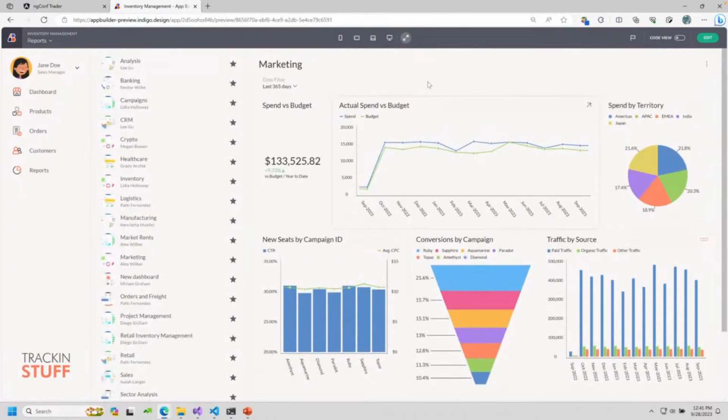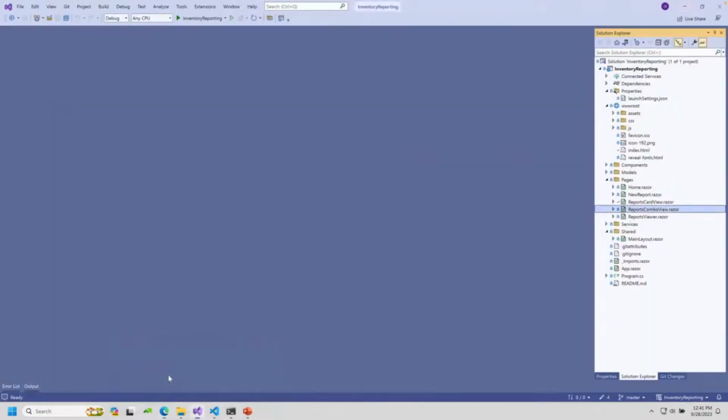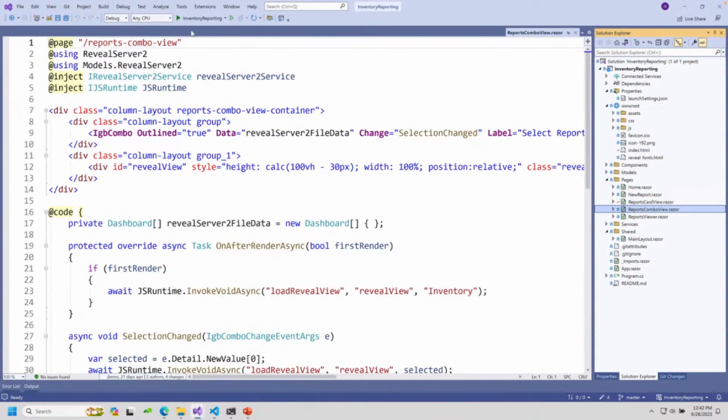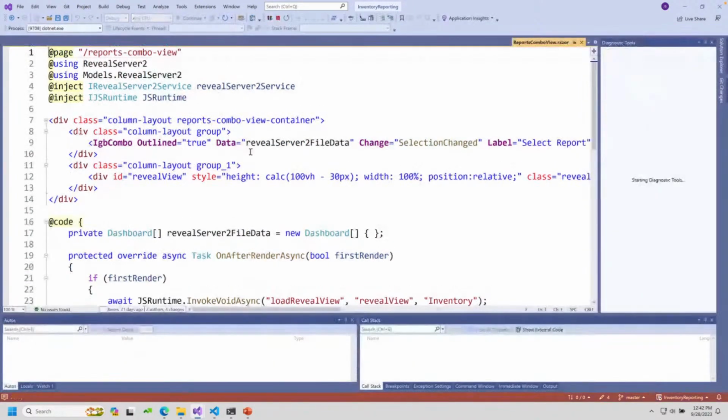So how could we take this a step further? Well, what I did earlier is I took this exact application and I tweaked it a little bit, added a little bit of styling, added a couple other screens, and I have that running here called inventory reporting. So you can see I've got a reports card view, a reports combo view. I did all of this inside of App Builder. So let's go ahead and run this.